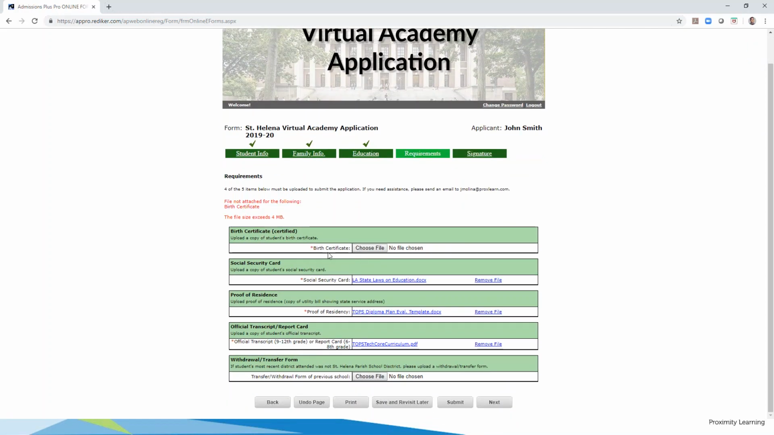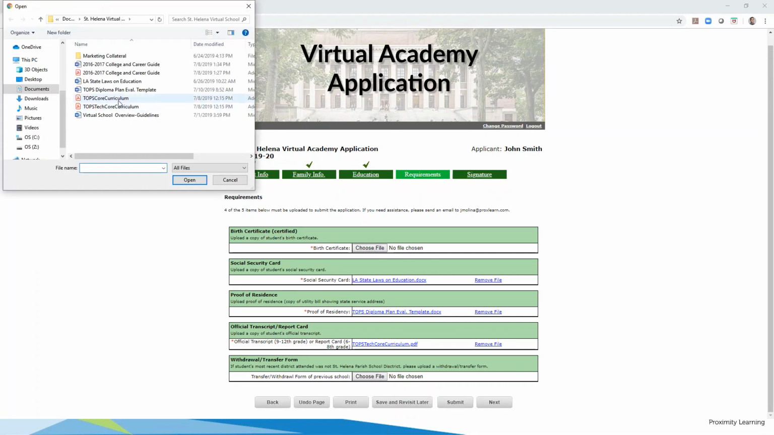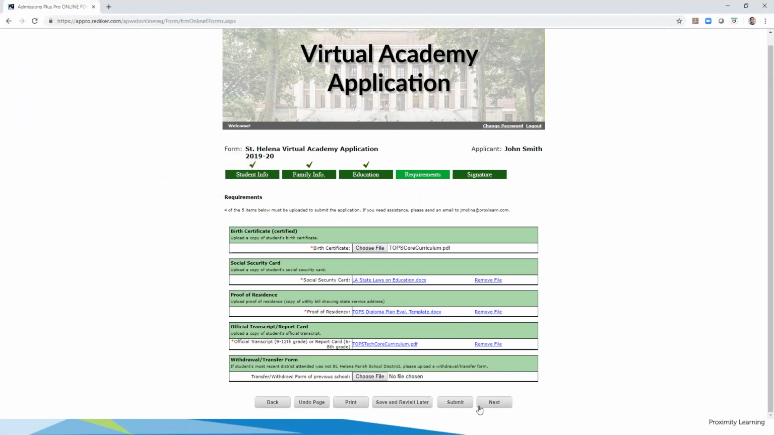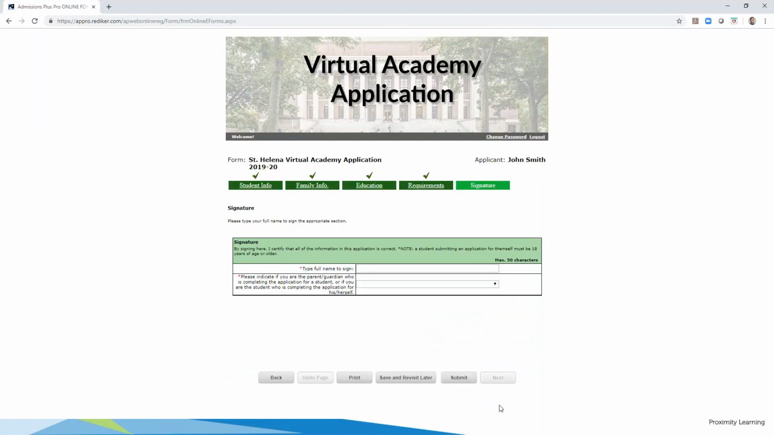So the birth certificate didn't catch. It gave me that error here. So whenever there is an error, you'll see it in red on the top left. So let me go ahead and choose another document for that. Next. There we go. So that did go through. That was successful. So everything's checked off here, which let me know that everything went through. And now we're on the signature page, which is the final page.